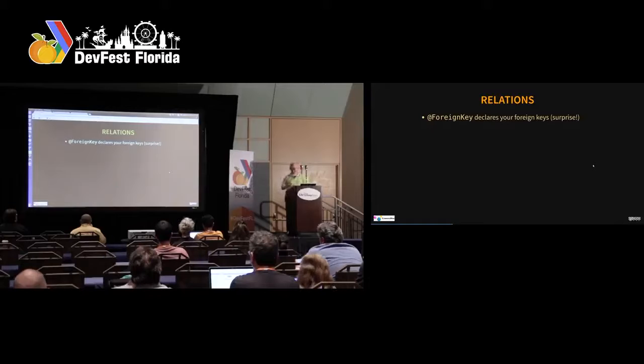There's foreign key annotations that we can add to say that, hey, I want to establish a foreign key relationship in SQL where one entity is pointing to another entity or is pointing to a join table for a many-to-many relation as we need. And that's pretty much it.